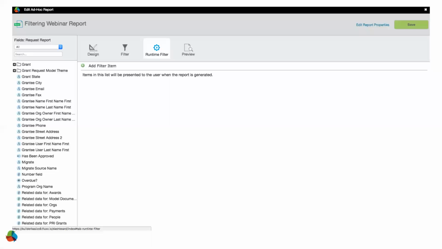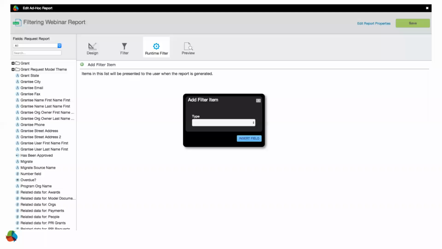We're back in the ad hoc report builder again, and we're in the Runtime Filter menu right now. Notice that we have a green plus button to the top left of the panel. This is how we add a runtime filter. So let's take a look at what happens when I click this green plus button. You'll see a modal pop up to add a filter item.